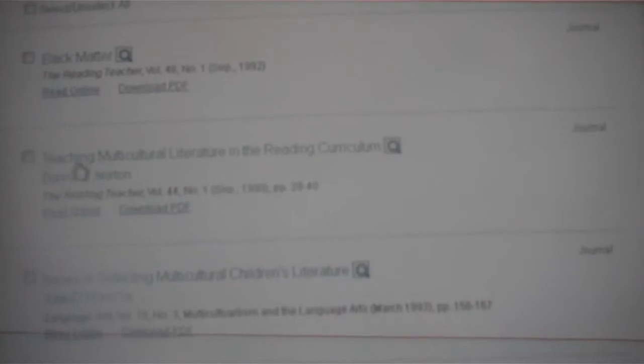I typically don't search through everything. Let me say that again. I never search through anything, but I do modify my searches. So if I wanted to take a look at, for example, teaching multicultural literature in the reading curriculum, what I'll do is I'll open it like that. So this is what it's going to look like.